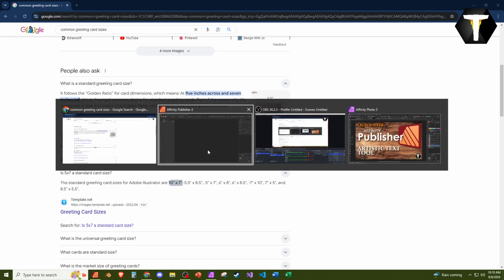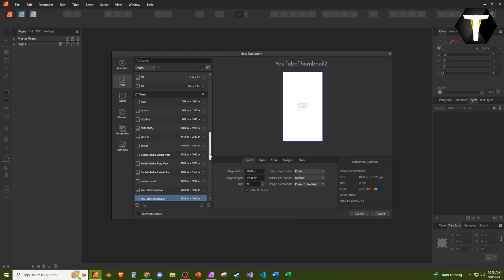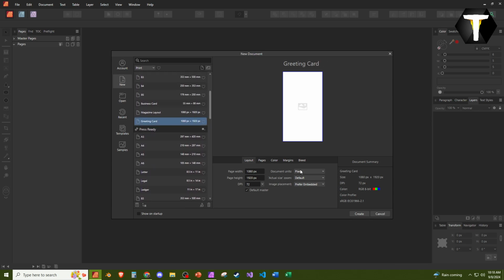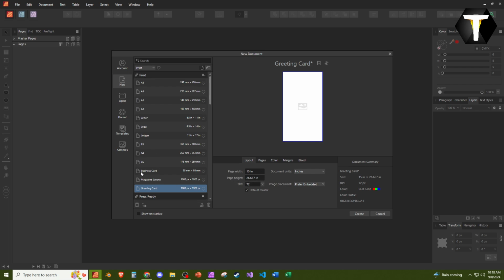As we set this up, we're going to File New. I don't know if there are any presets in here for it. Business cards. There's a greeting card. Let's look at this in inches. So this is 15 inches by 26, which is bigger than what I want. That's a huge greeting card. Oh my gosh. So we're just going to do a new one.